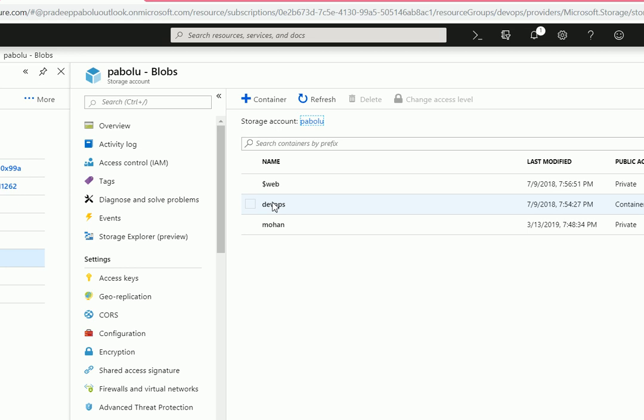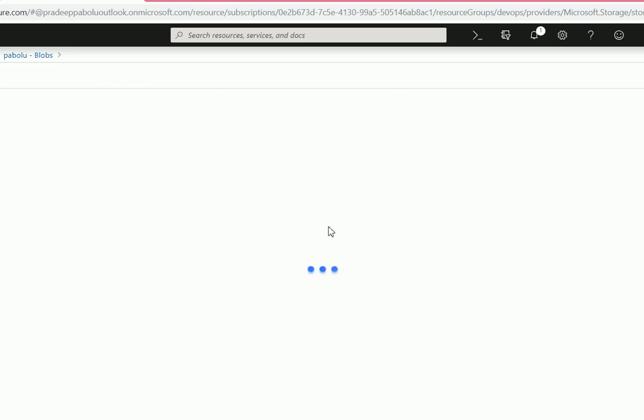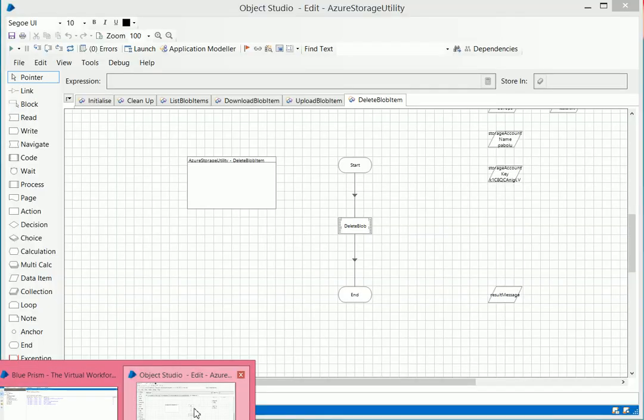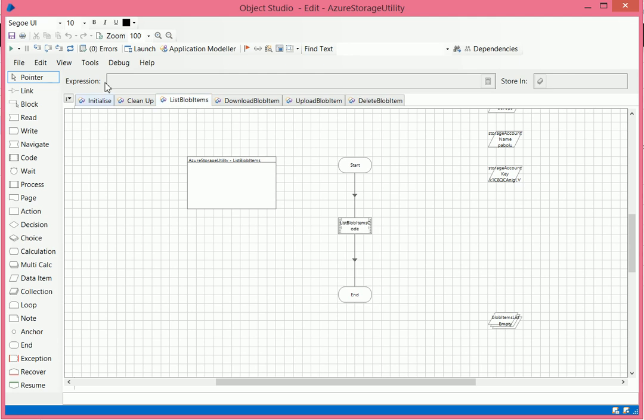You can see in total 5 items inside my blob container DevOps: test, test 2, test 3, test 4, and test 5. So we will try to get all these items with the help of the VBO that I have created, and let me execute it first. Now you can see rows 1 to 5. It's a collection, basically, which will give all the available blob items which are there in the container.